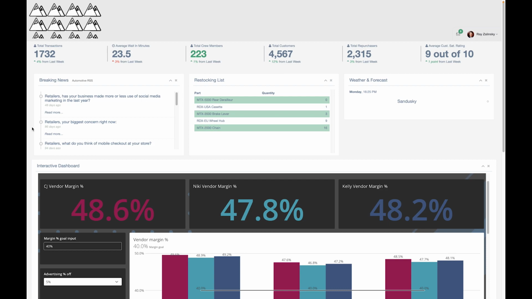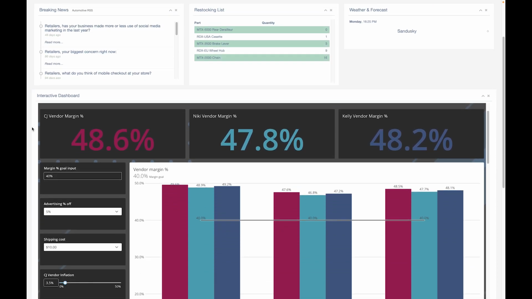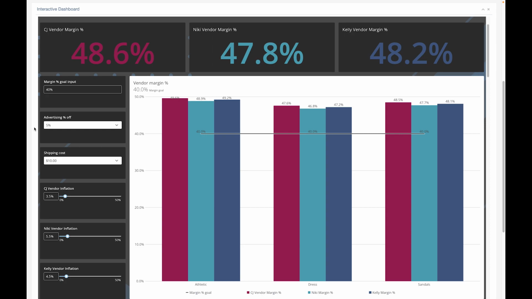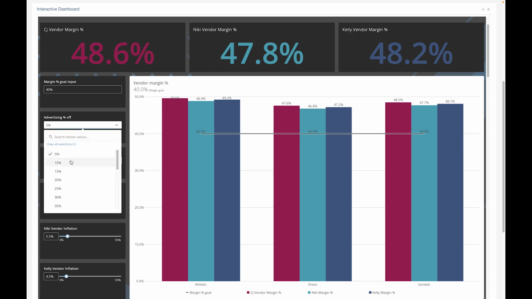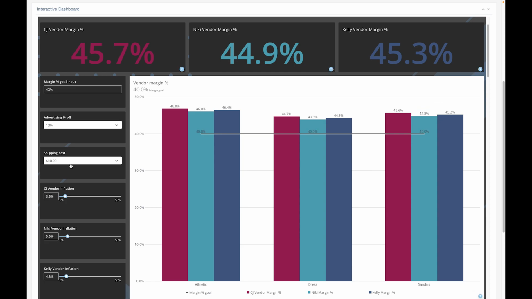Variables are also available in embedded cards and dashboards. Here we can see the same dashboard using variables embedded in a separate web page using Domo Everywhere. Watch as I update advertising from 5% to 10%, and watch as my cards update to reflect the new variable value.